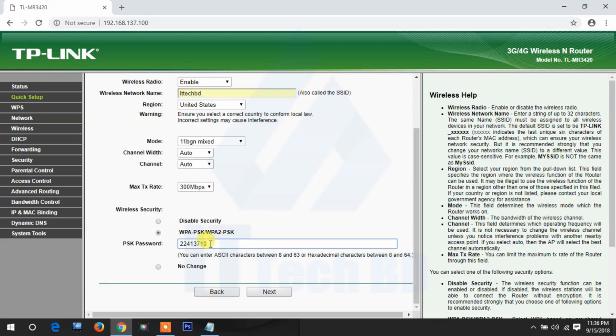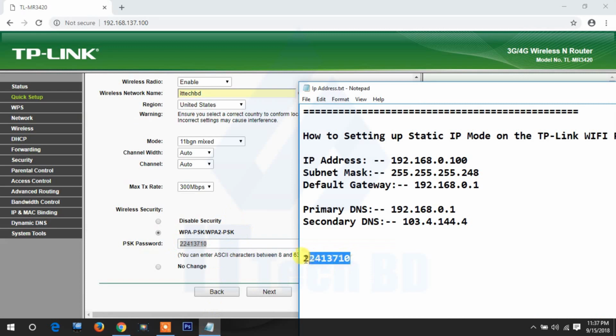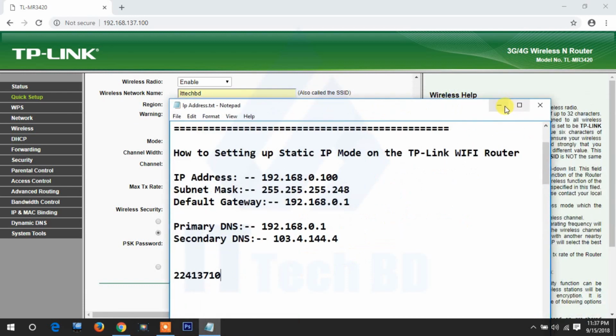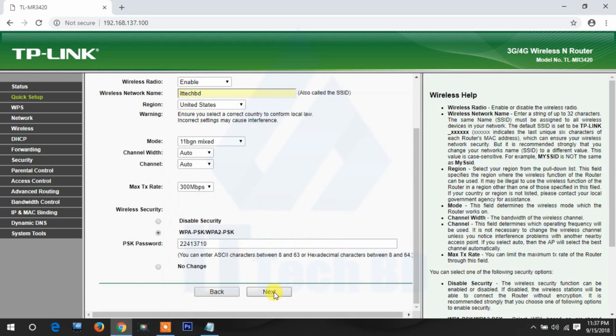Because when our static IP configuring finishes, then you need to connect your Wi-Fi again, then you need this password. Actually, this password you will find on your router backside. You find this password. So you need to copy this one. Control C on the keyboard and paste here. Then click next.